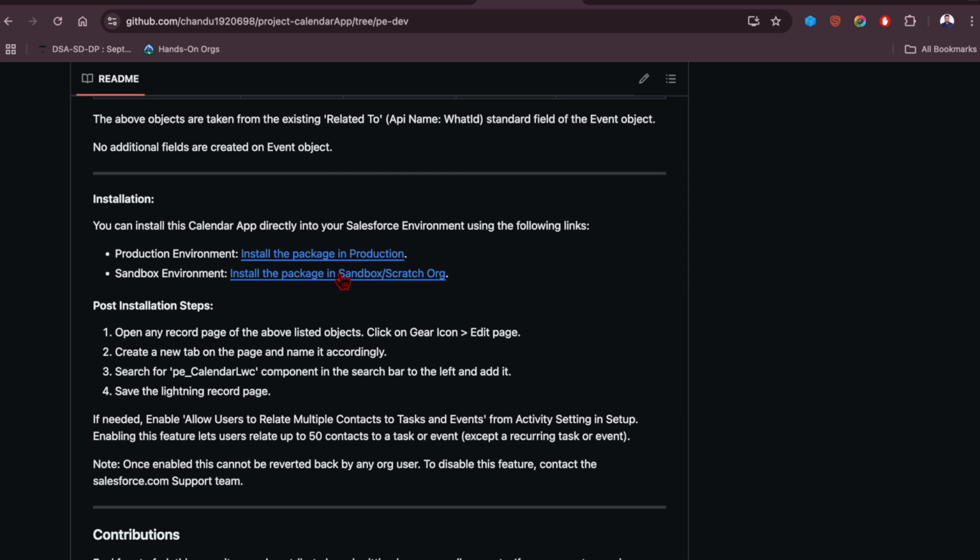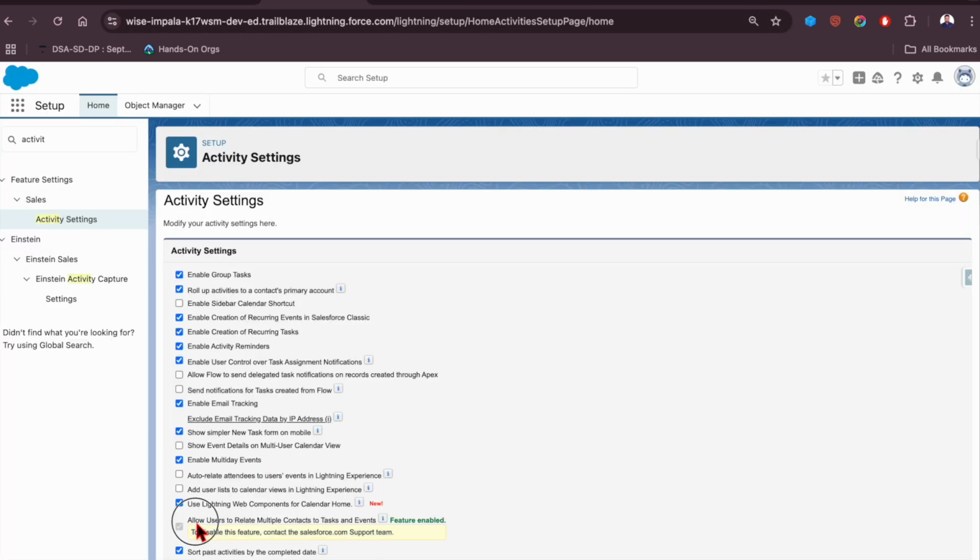Also, if you want to link more than one contact or lead to the event, then you should enable this feature in activity settings from setup. In here you can enable this one. Before enabling, just make sure that if you want to add more than one, you can just enable them, and if you want to disable them, you can reach out to the Salesforce support team. They'll help you out to disable this feature.